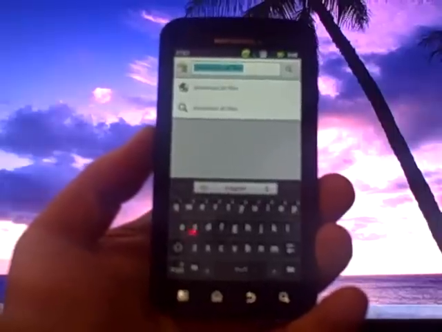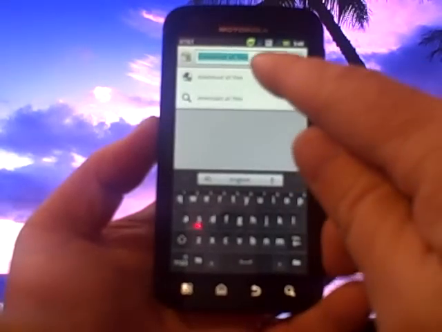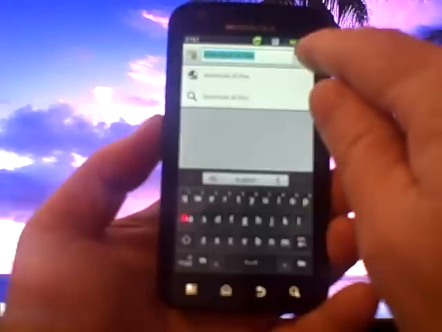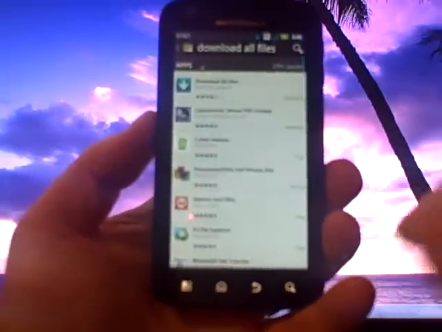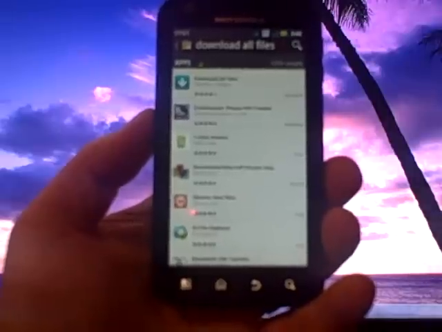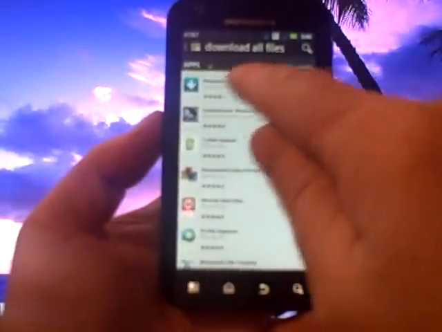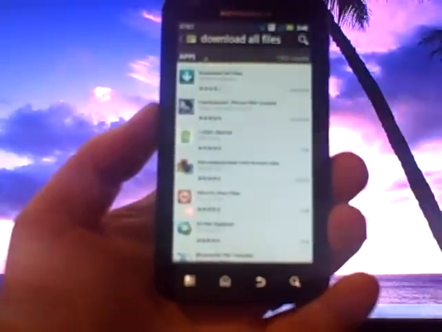One thing I've noticed with some Android devices is they don't like to download files from links, and so there's an app on the market called Download All Files. If you do a search for Download All Files, this application will help you install or download files when you click on links. I've already installed it, but you'll want to install Download All Files first.